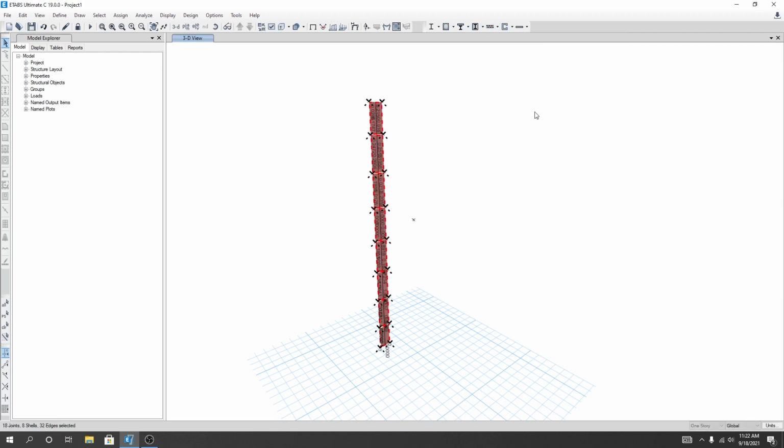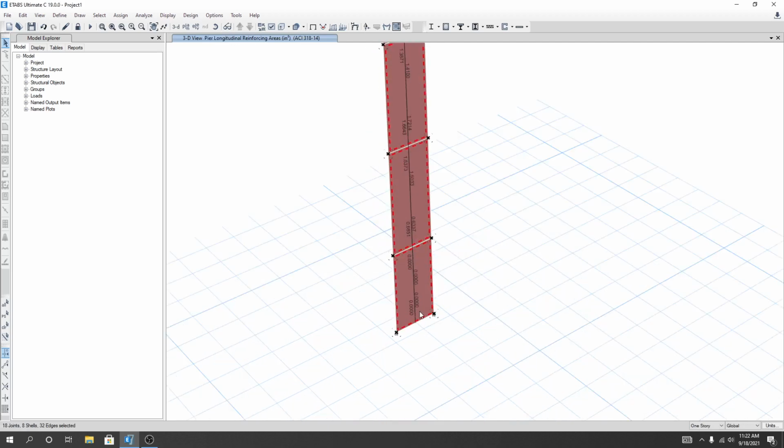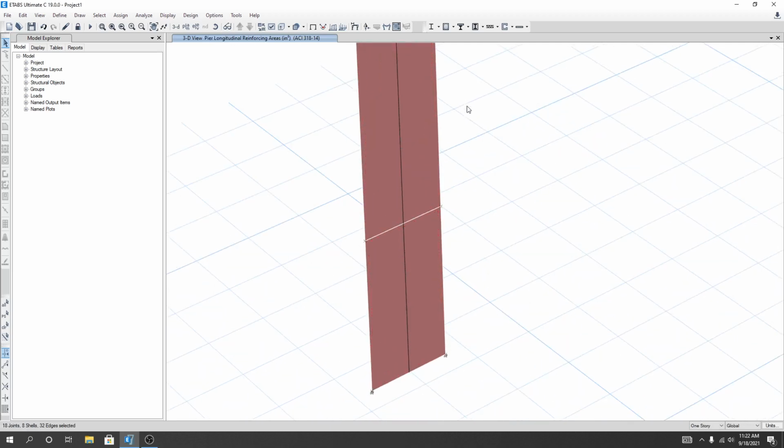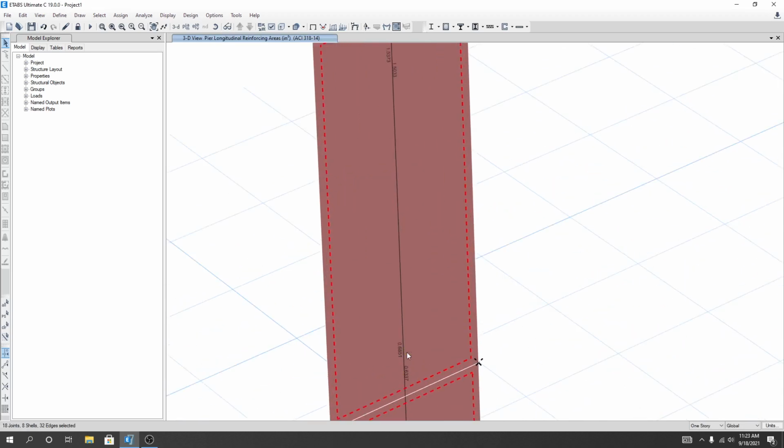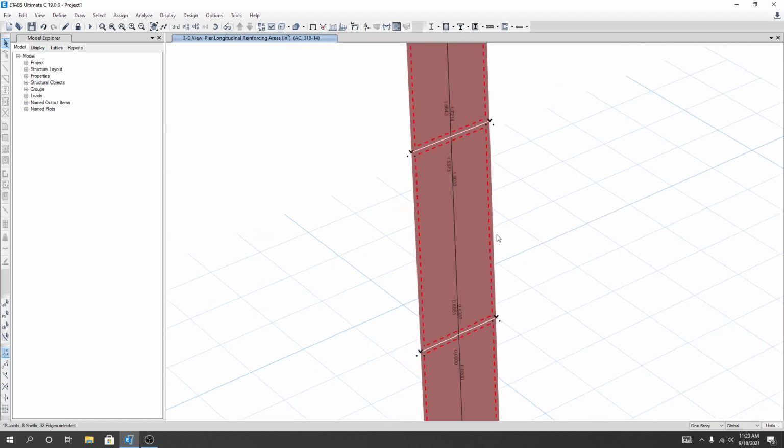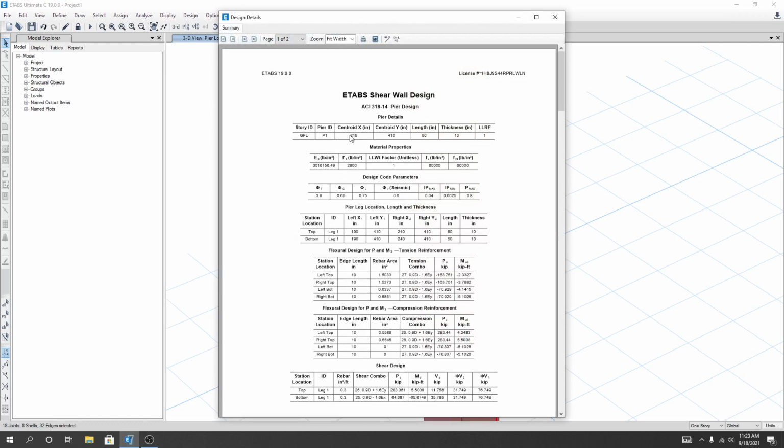So I'll click here and see what happened. If I zoom in and go to the top, we see values for the left side and right side. If I right click here, we will get the detailed design values. For left top and right top, here we see our rebar area, and also for left bottom and right bottom. Clear? And here its length is 10 inch, its length 10 inch.